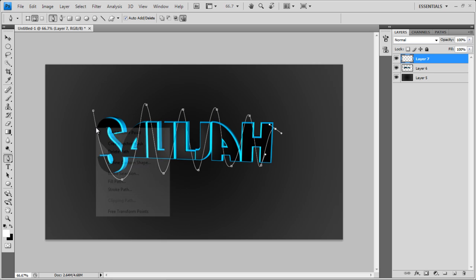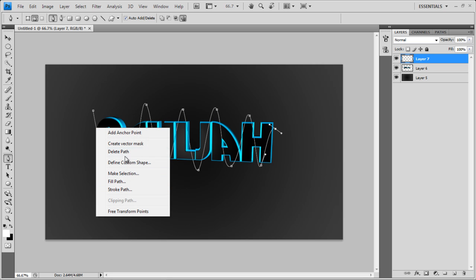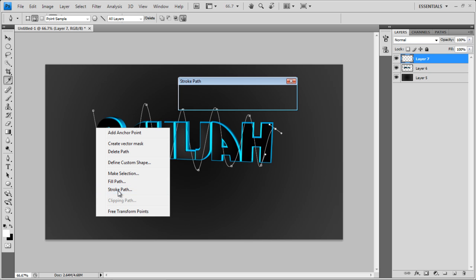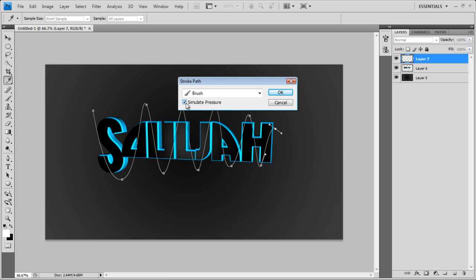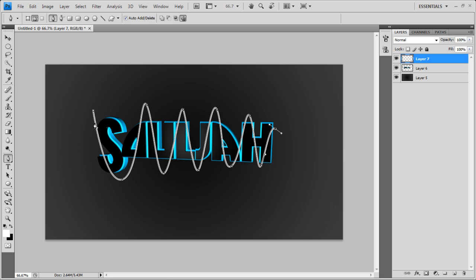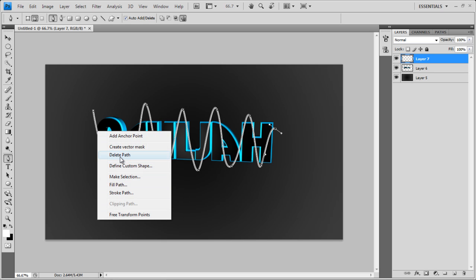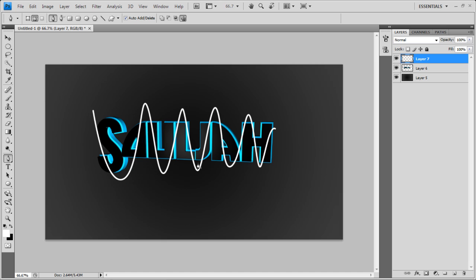But anyway, you want to right click the line that you just made, push stroke path. It's like the second one you can push from the bottom, because this one isn't really clickable. Make sure it's set to brush. I know there's a few options such as sponge, pencil, eraser, etc., but it has to be brush or this won't work. Make sure simulate pressure is off. Push OK. And as you can see, it has filled the line that you made with a nice stroke. You want to right click the line again, push delete path this time, and it'll get rid of it.